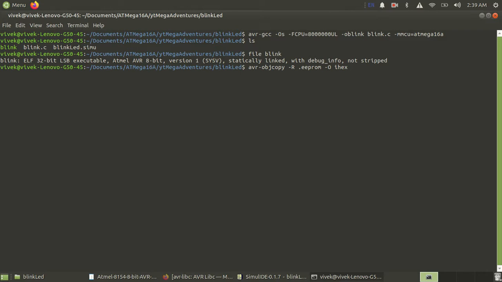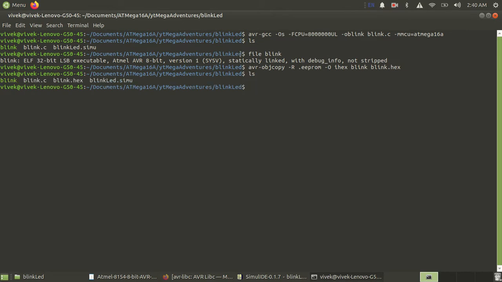Which file do you need to convert? You need to convert the file named blink, and the generated file should have the extension .hex. So I will give blink.hex. So avr-objcopy, remove the eeprom section, and generate an output Intel hex file. The file that you are going to use as input is the blink ELF32 file, and the output file name is going to be blink.hex. I will press enter. I will give ls. See, blink.hex has been generated.